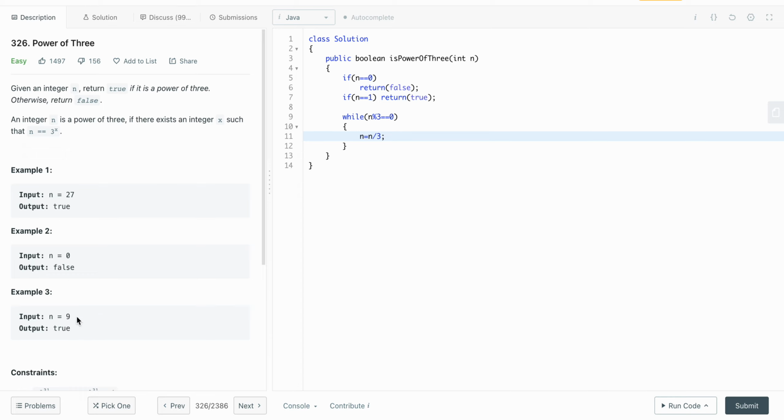Let me explain with an example, where n is equal to 9. First of all, 9 is going to come here. 9 mod 3 gives 0, so it's completely divisible by 3, and it will come over here. So n will now become 3, since 9 divided by 3 is 3, and again it will go above.